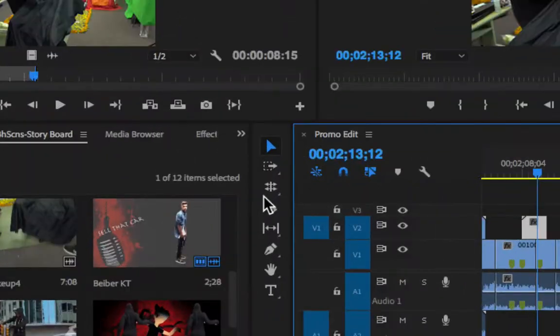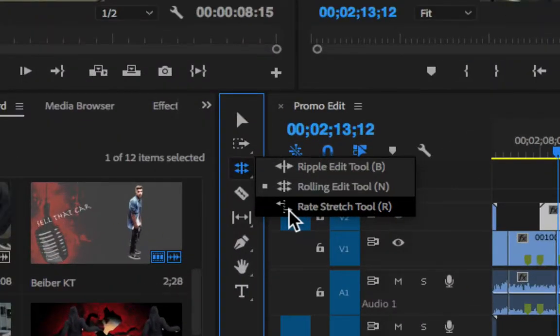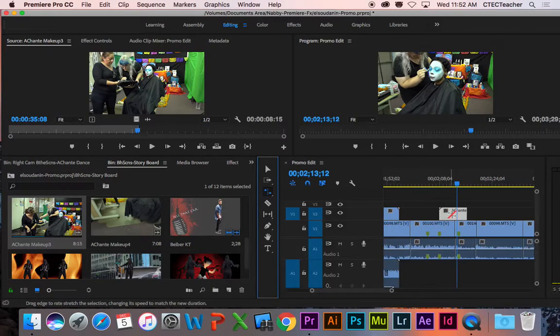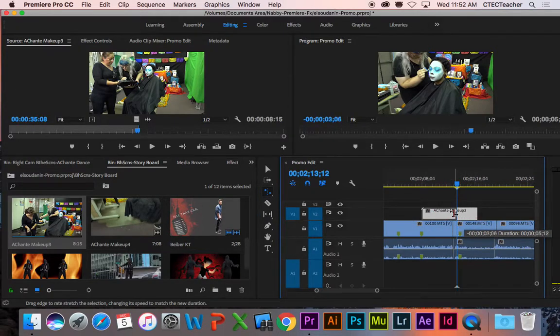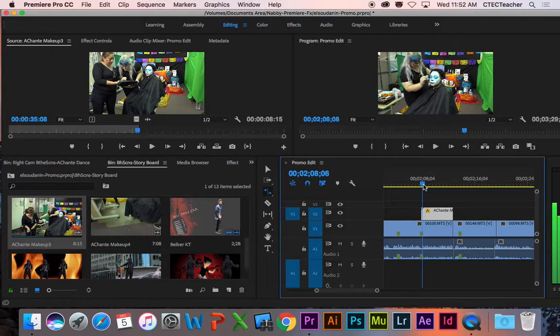And remember, there's a tool. There are 4 methods of changing time. One of them is rate stretch, right? That's a really easy way to do it. Rate stretch, just drag on the end of that clip, make it shorter, and what's that going to do to it? Speed it up.